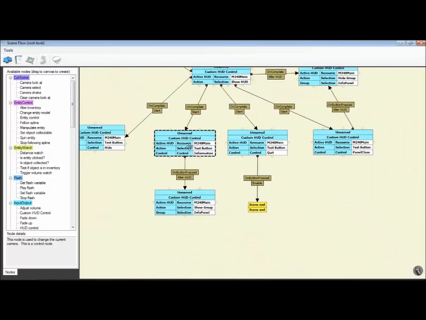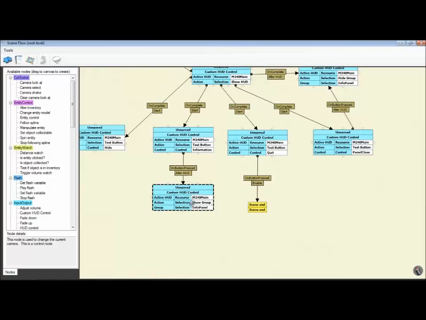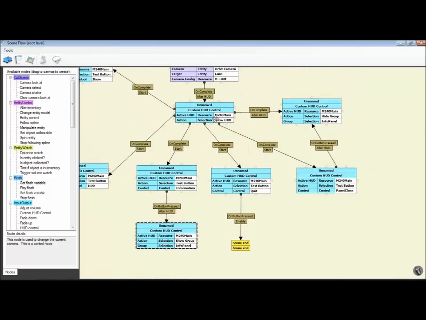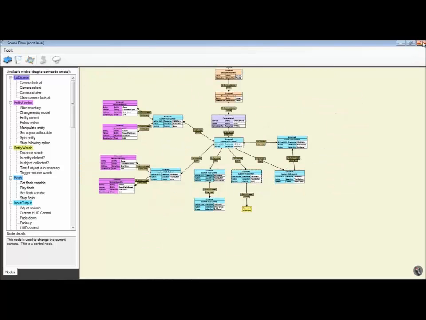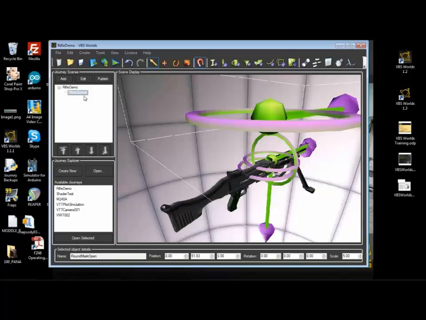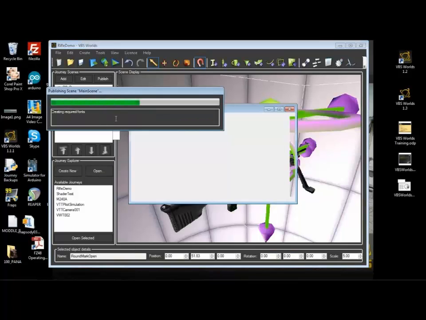The information is made up of a group, which is the information panel and the information panel close. So we're going to show group, and once that's shown, if we click on the panel close button, we will hide that group, and finally the test button will quit. So that's a simulation in 17 nodes, a bit like a haiku, isn't it? 17 syllables. Publish that.